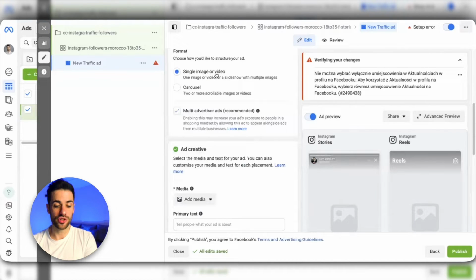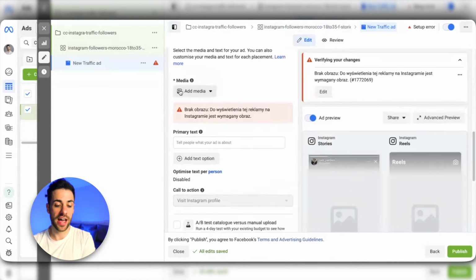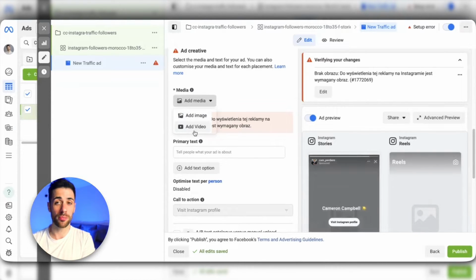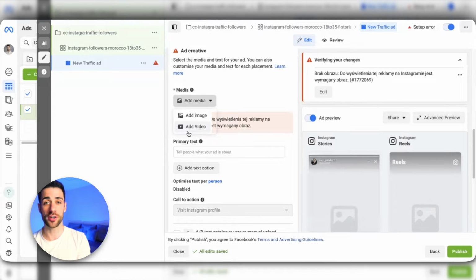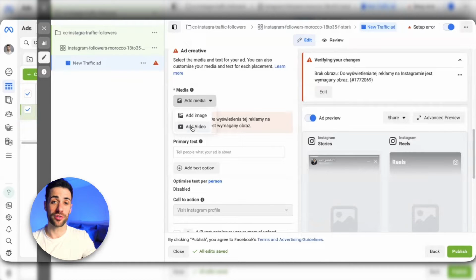So we've got single image or video, that's fine. Multi-advertiser ads, I probably uncheck for this, and then come down to the ad creative section. So you're going to click on add media, and I recommend running with a video. Video is really going to do the best for followers, and again, that short portrait reel style of video is really what's going to work. What you should probably do is go into your actual organic reels and select the reels that have the most views, because those are the things that have worked organically, which means they're going to work as ads. Okay, they're popular organically, they will work the best as ads.